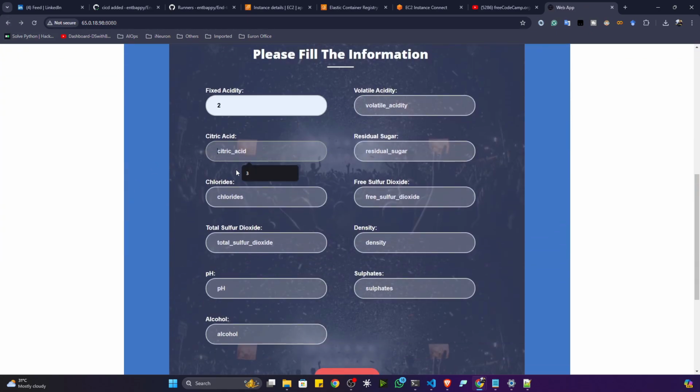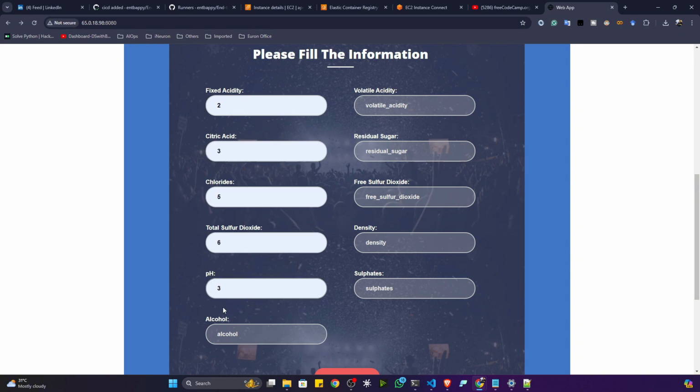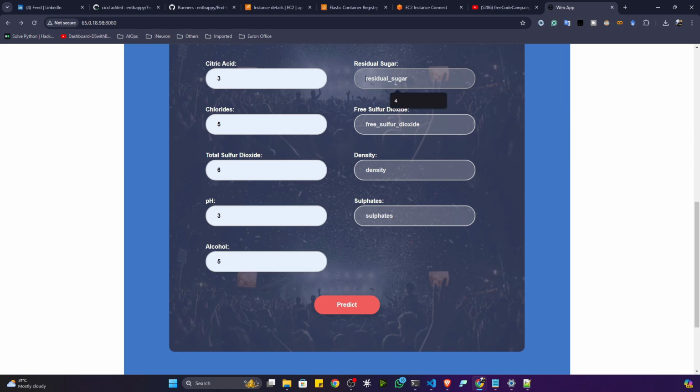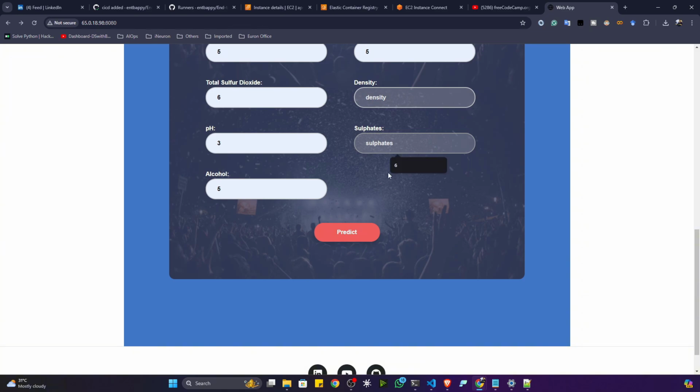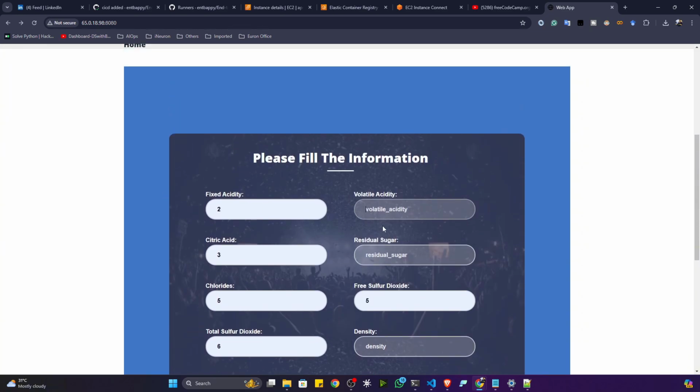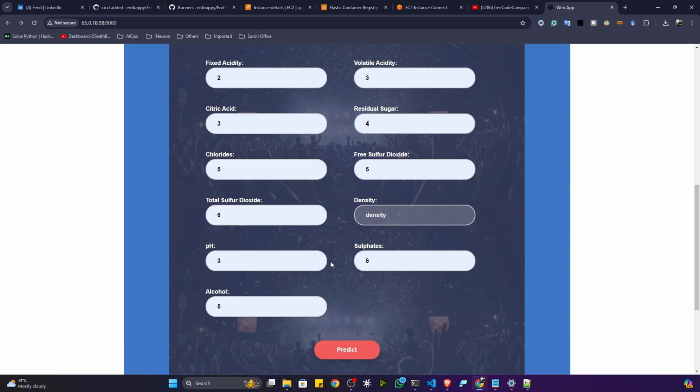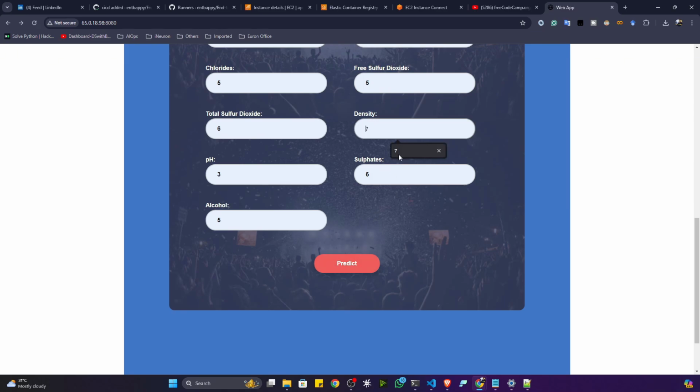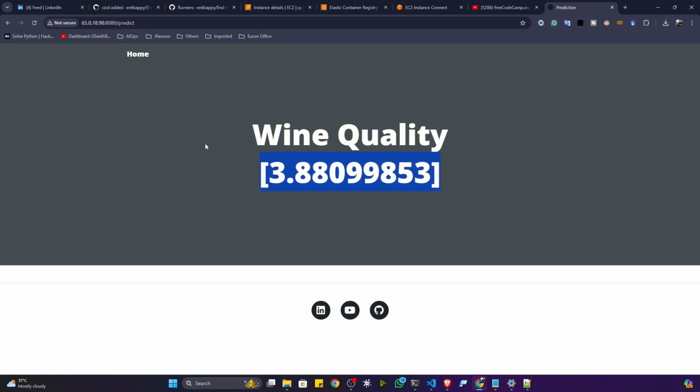Let's give the number. You can give any number. I'm giving the dummy value just to test whether it's working or not, but you can give the actual number. Okay, after that, I'll click on the predict. Okay, I have to give this number as well. You can see this is the quality of the wine. Okay, that means everything is working fine.